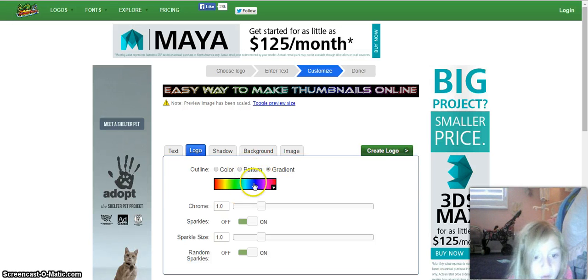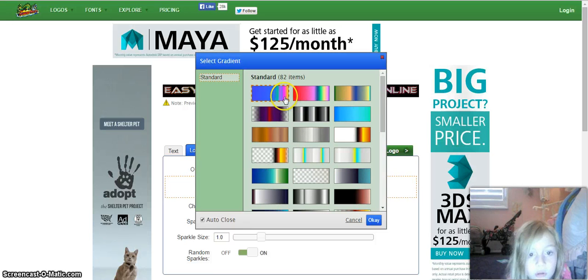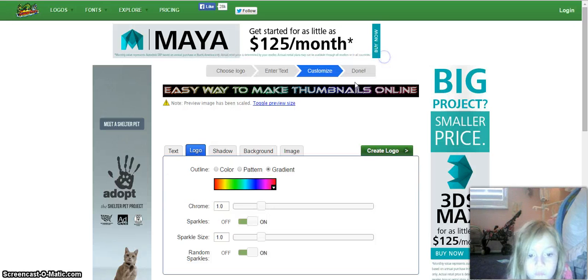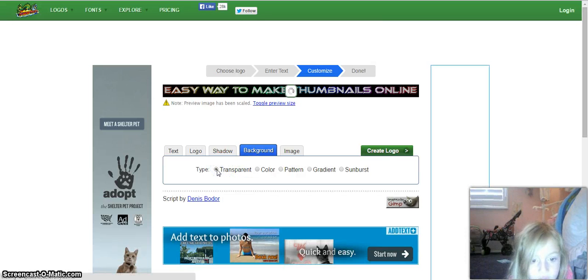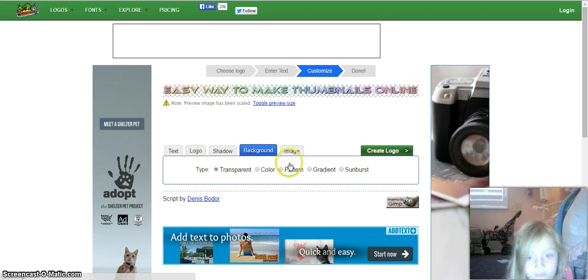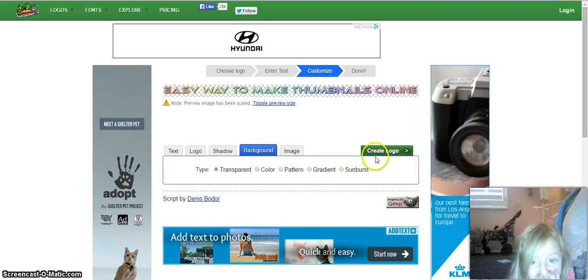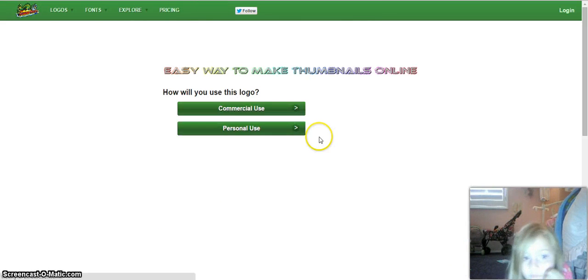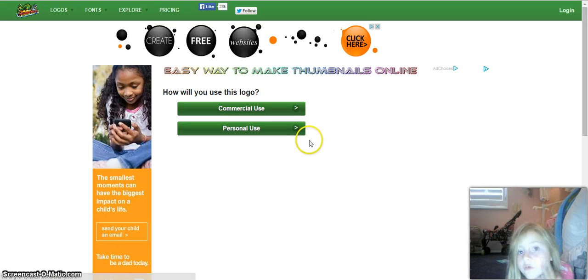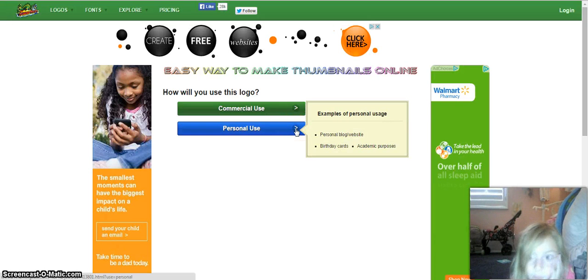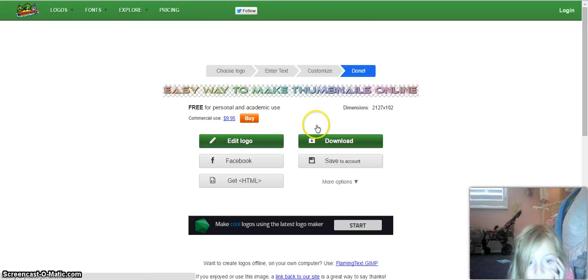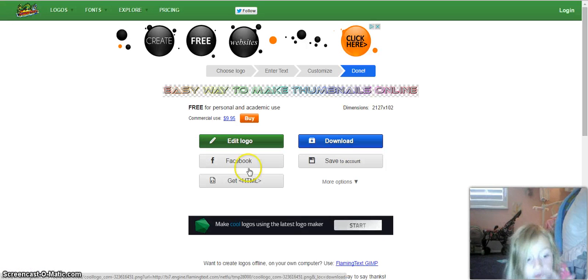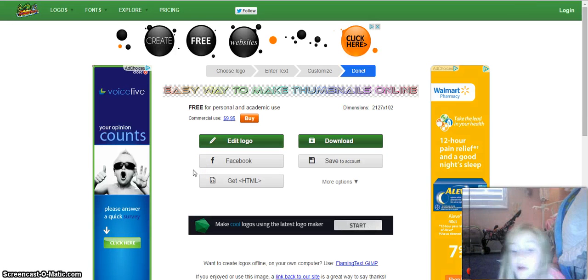So, you can choose your logo color, I guess. Whatever. Go to background. Transparent, or whatever that says. Press done or create logo. Okay, do not do commercial use. Do personal. It's way better. Okay, so press download. It saves onto your computer now. I'm gonna see if it's there. Hold on. Okay, so it is there.